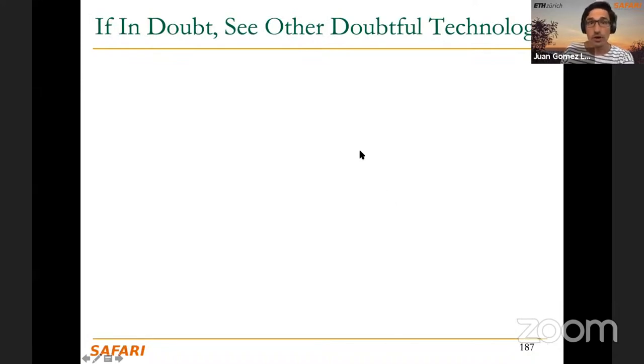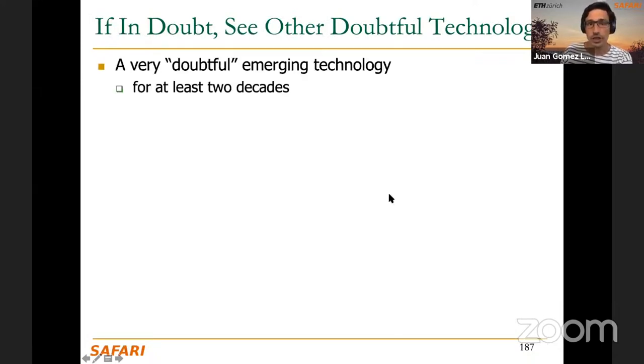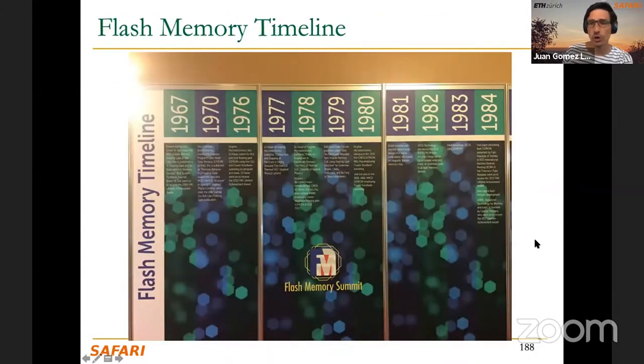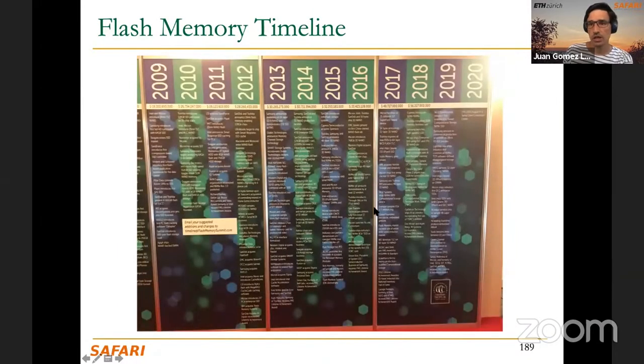And just to wrap up, if you are in doubt about how useful processing in memory can be, you can think about other doubtful technologies, like, for example, flash memory-based SSDs. In the beginning, they were also not so successful. They started being studied in the 60s, but it took many years to enable them in real systems. But nowadays, they are completely ubiquitous. Your laptop, your cell phone, and any other computing devices have flash memory.